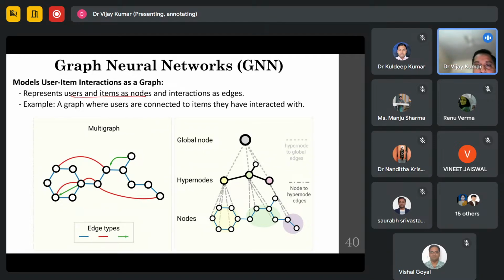A user is a node, and I already mentioned that G is equal to (V, E), and we have mentioned how to find the values. This is a multi-graph, and in that case, there are again different types of nodes: the global node, hyper nodes, where one node is connected with multiple edges, and simple nodes. Depending upon these, we will say how the user is connected to the items, and what the actual strength is between these items and nodes.